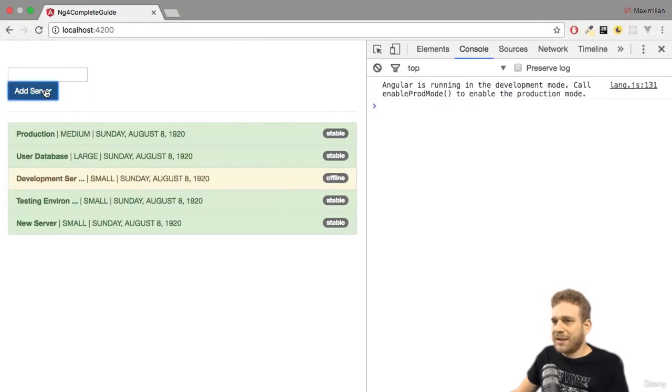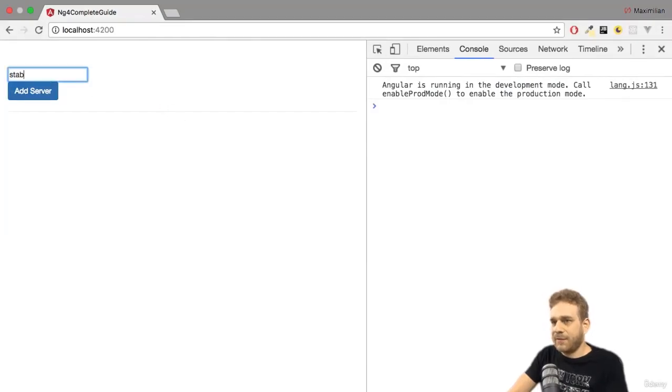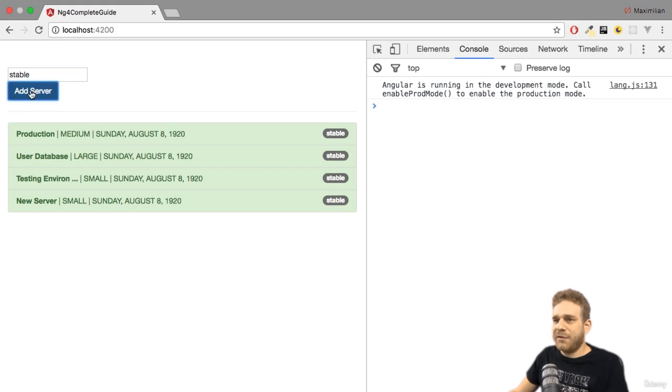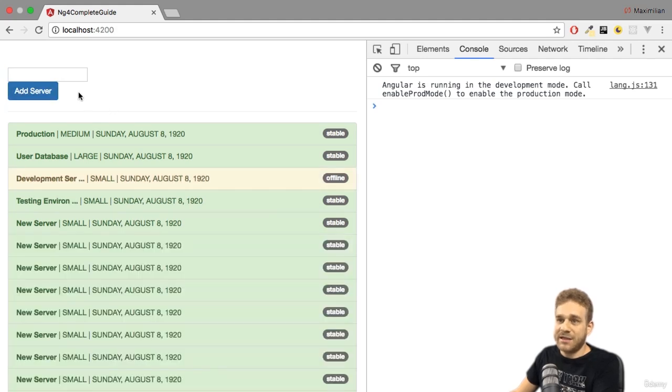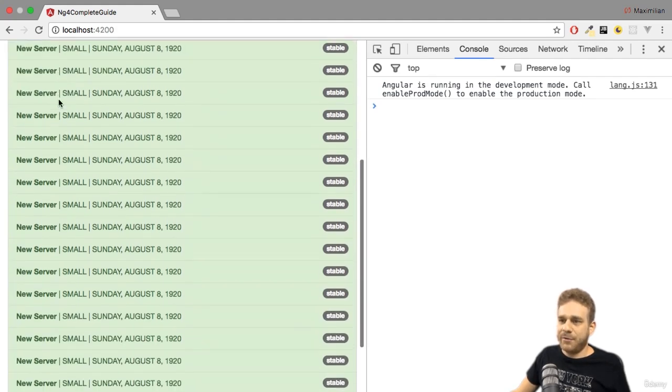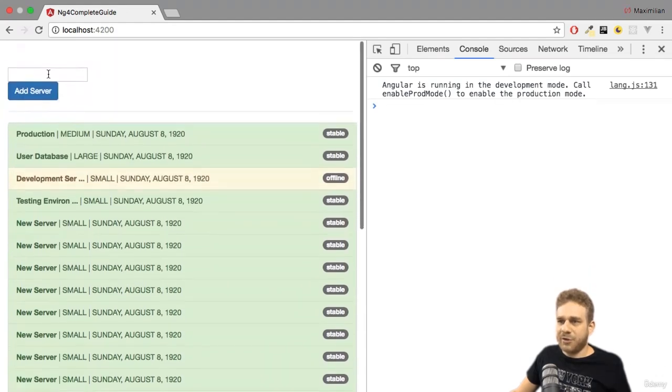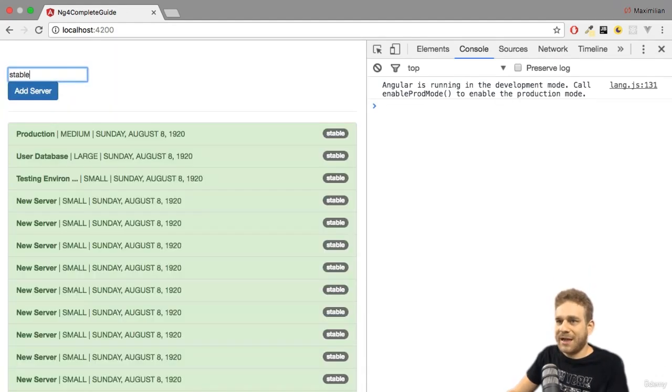And if I now click on add server, you see it's getting added here. If I filter for stable though, and I hit this button, you don't see it getting added here, but it is there. You can see if I remove the filter altogether. So I added a couple of servers and now we can filter for them again, but they weren't added whilst we had this list filtered.